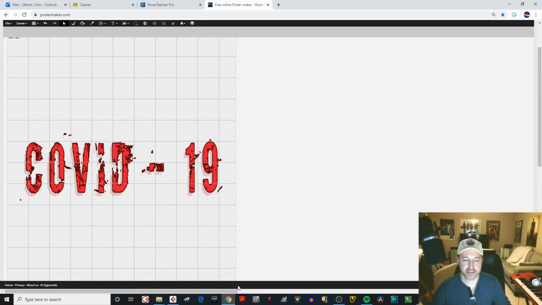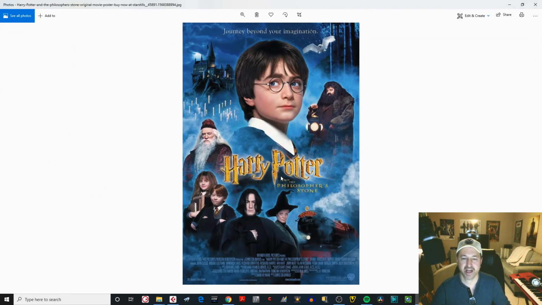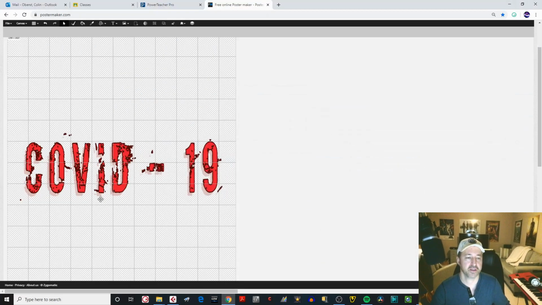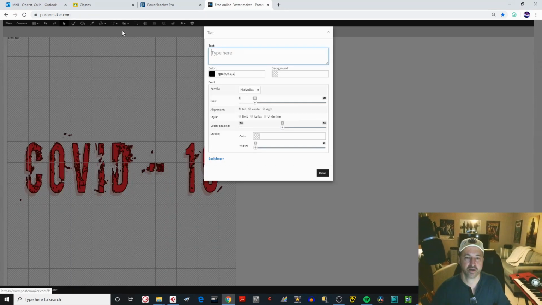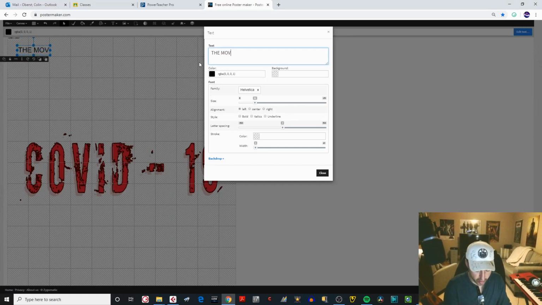If you notice with movies, there's usually, let me bring the Harry Potter one again, a title and then there's like a subtitle. So this is Harry Potter and the Philosopher's Stone. So what I'm going to do is just call this COVID-19: The Movie. So I'm going to come here and press text again, click on text, and I'm going to keep that caps lock again and just call this "the movie."